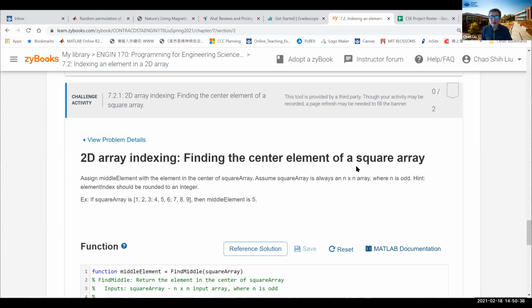Okay, a square array. Square array meaning you have the same number of rows and number of columns. Either like a 3 by 3, 4 by 4, 5 by 5. All right, so that is the 2D square array. Now, this problem, they wanted to just find the single center element.